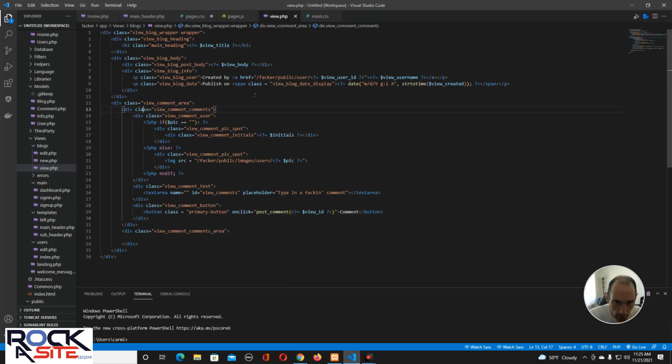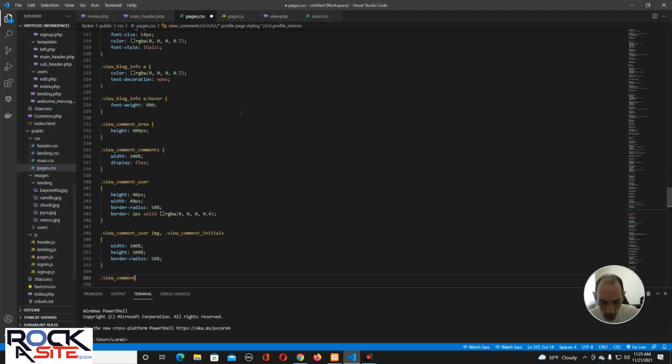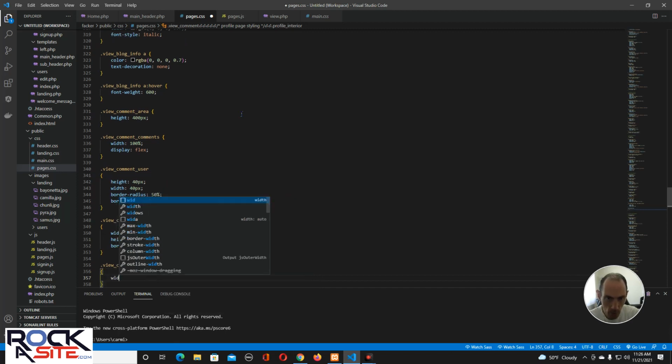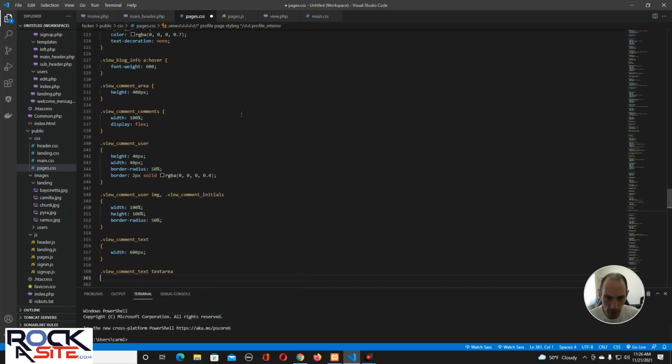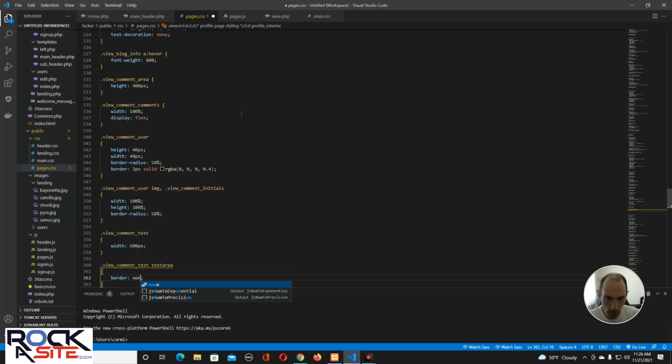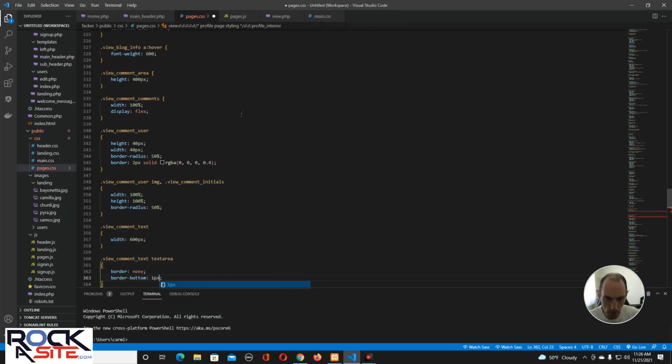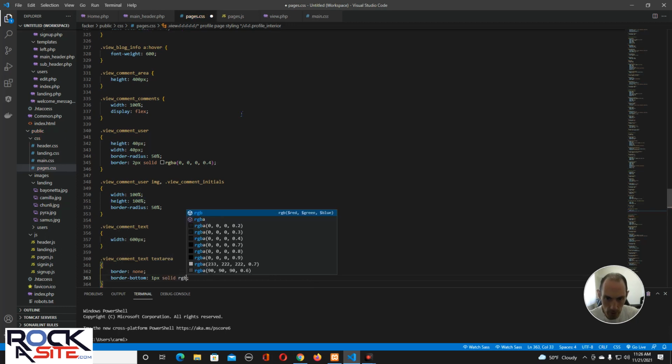And then view comment text. We're going to say width of 600 pixels, and view comment text area. We just want to have that line be border none, border bottom 1 pixel solid RGB, and we'll just do 2.